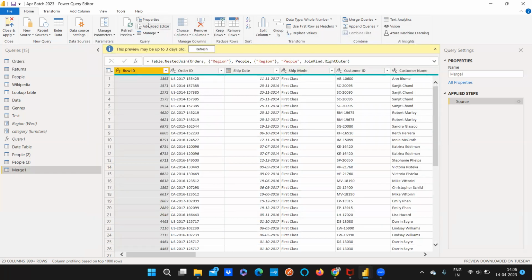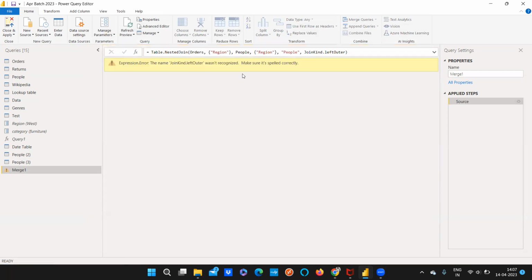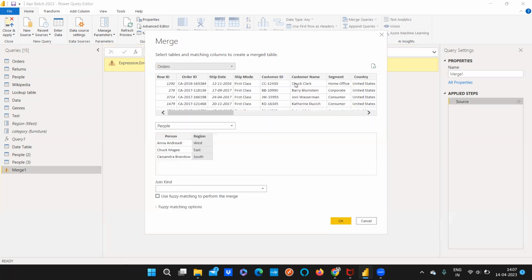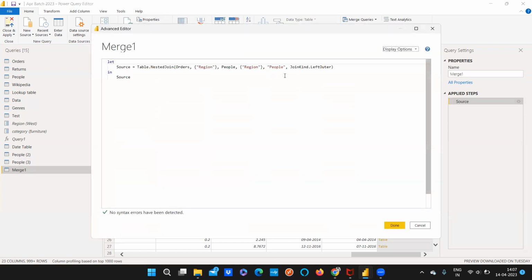Okay. But instead of this right join, I can do a left join also, where I can change it in the advanced editor itself. Now I'll click OK. Now find current, what is it? Make sure it's spelled correctly. It says left outer. I will select it. Left outer only. Join kind left.